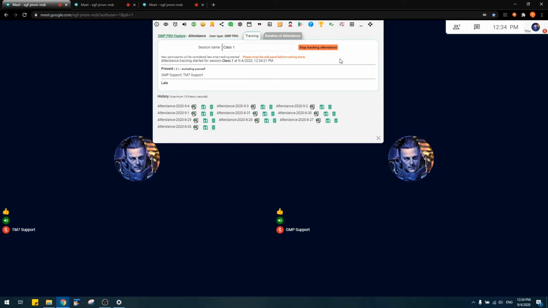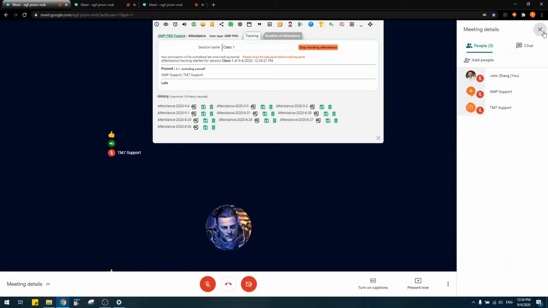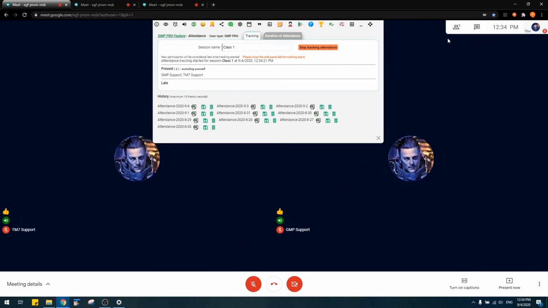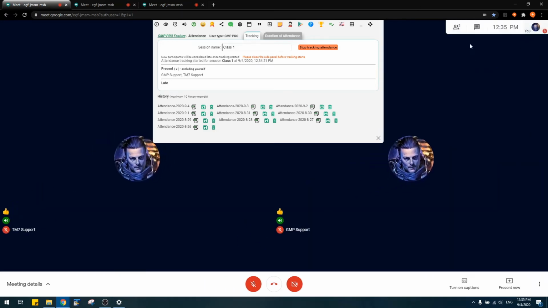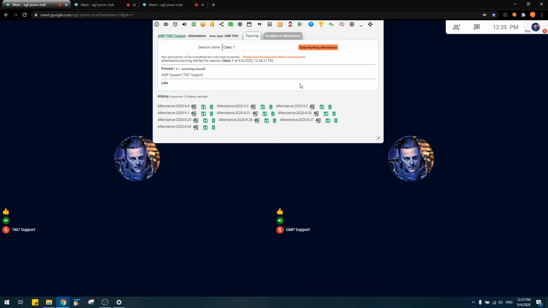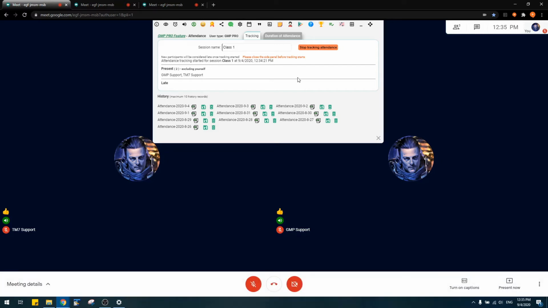Another very important thing to mention is to try to keep the side panel closed. We had some reports that the tracking was not working accurately, because the user had this side panel opened, which interfered with the GMP tracking mechanism. Although we did release an enhancement on that, I still advise you to have that panel closed while you're tracking.